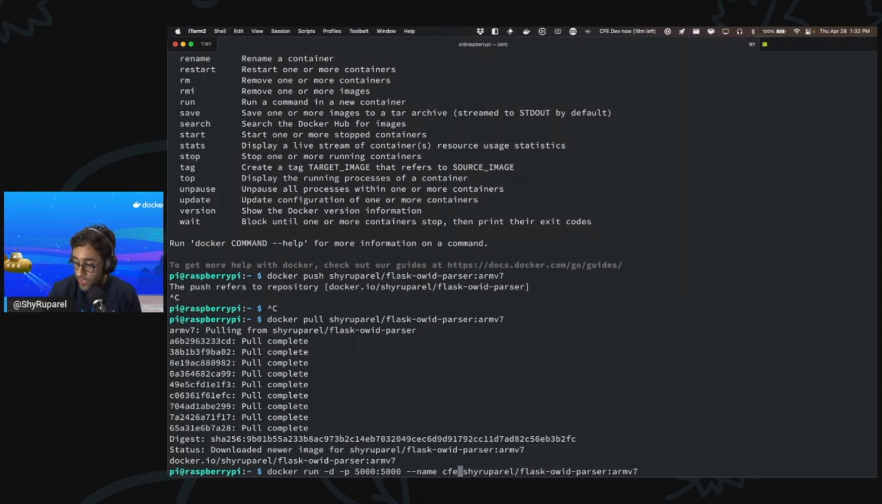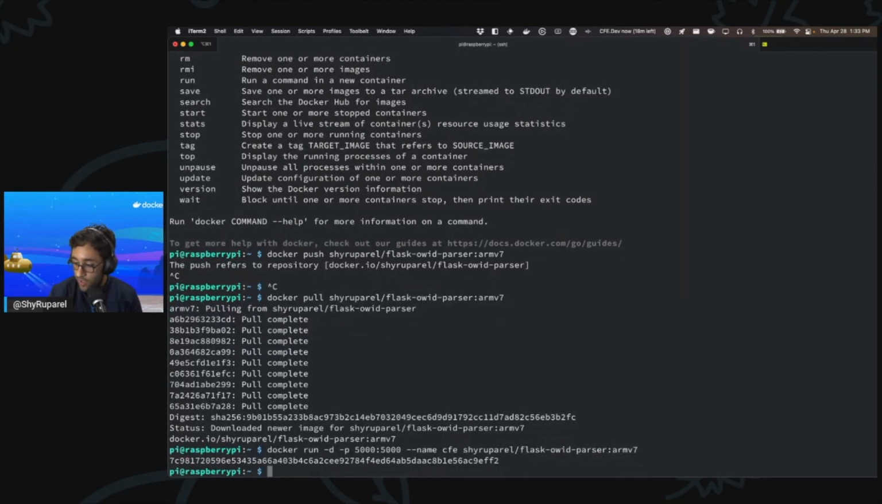I'm going to use the -p option, which will let it know that, hey, I want port 5000 on the local Mac or on the local Raspberry Pi to map to port 5000 of the container. And then I'm going to tell it the name. So I want you to name this container CFE, and I want you to use this Flask image that we just put together, and I want you to use the ARM v7 version of it. So it's going to go ahead and give us an ID.